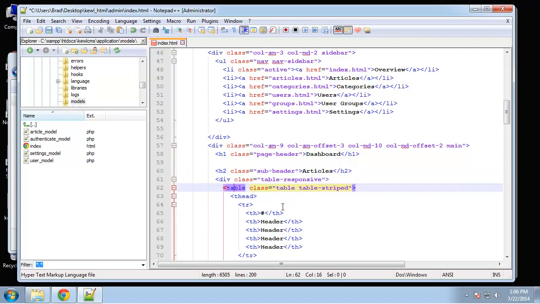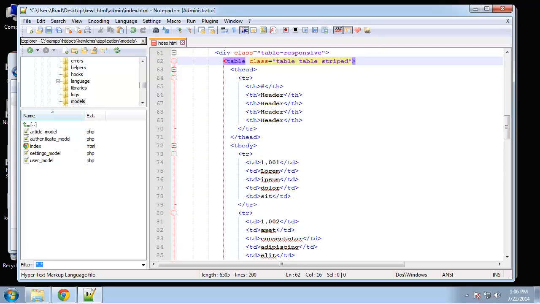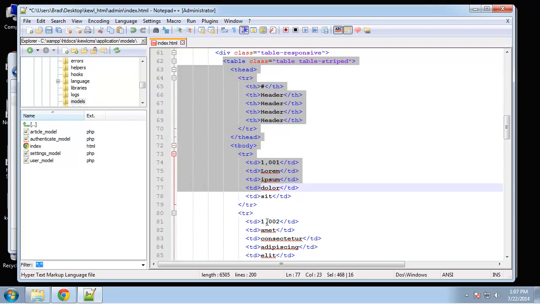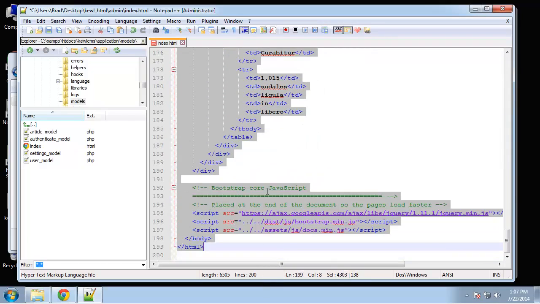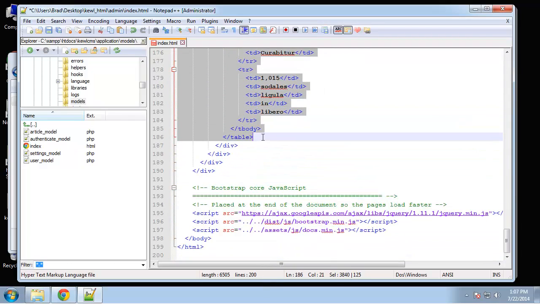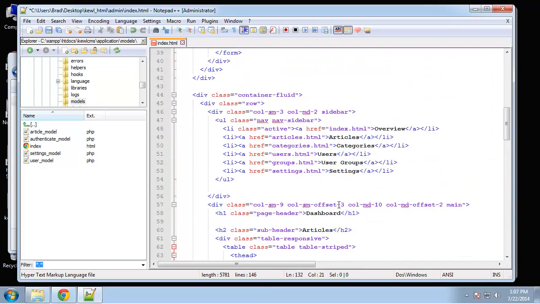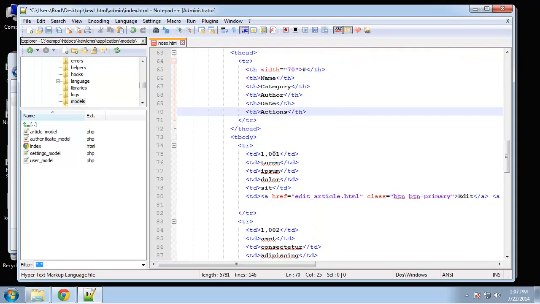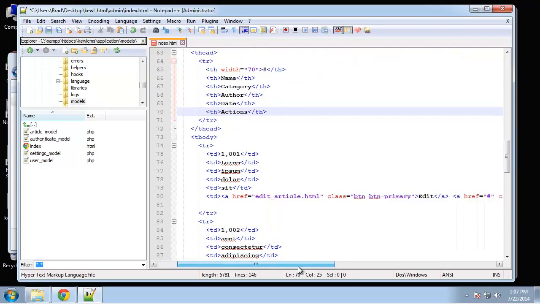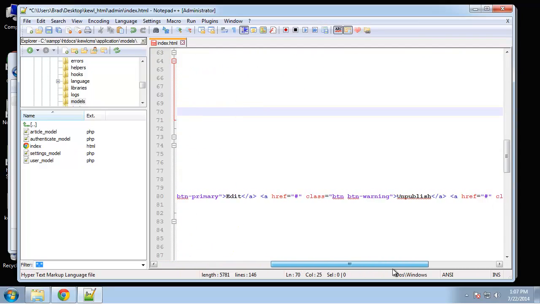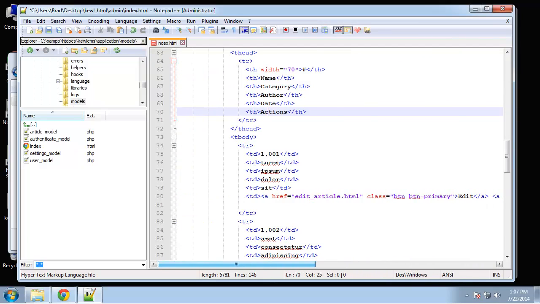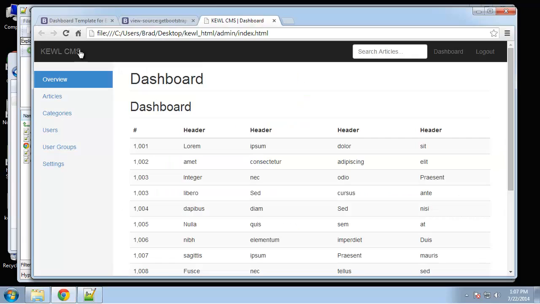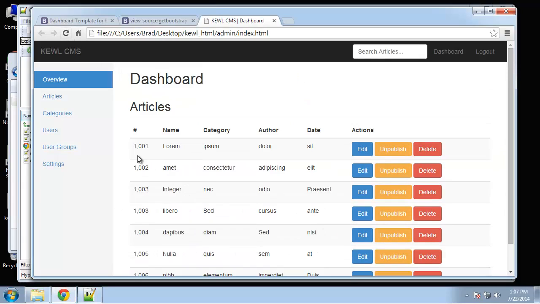Alright, and we're going to have a table of articles, and I'm just going to paste this in just to save on time. So from table to table. Okay, basically we have headings for name, category, author, date, and actions. Okay, we just have some sample content. The last column has the edit link, the unpublished link, and the delete link. So let's check that out.